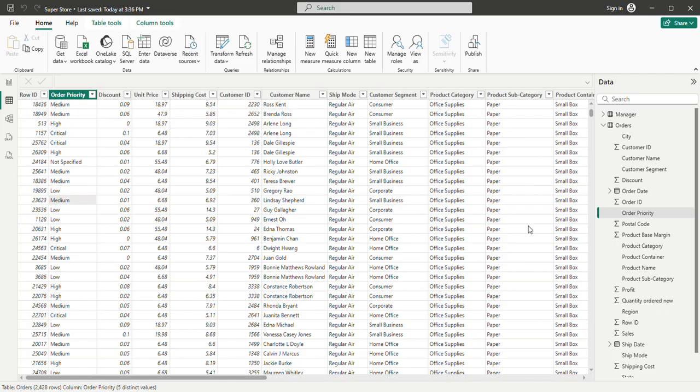Okay, let me try and sort it. Have I sorted it? Yes, I think I've sorted it in ascending order, but let me do that again so that you will see what I'm trying to do. Load more.